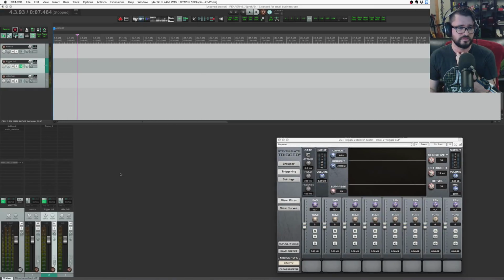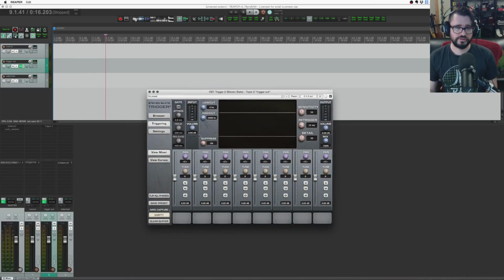And I need a pre-fader send. I'm sending audio out, and I'm only going to the left input. And then I have another send from this sidechain track, and that's sending just on the right channel and pre-fader at unity gain. So in Trigger, set up the suppression to like 80% or something like that.